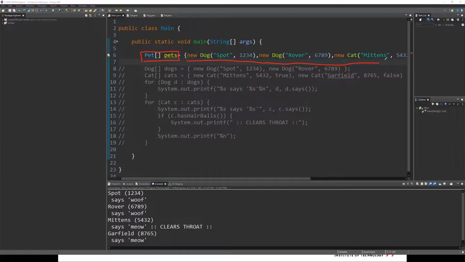So this is polymorphism. Polymorphism in a nutshell here. This one line, as long as you know the background behind dogs and cats and the pet class, this one line is polymorphism.